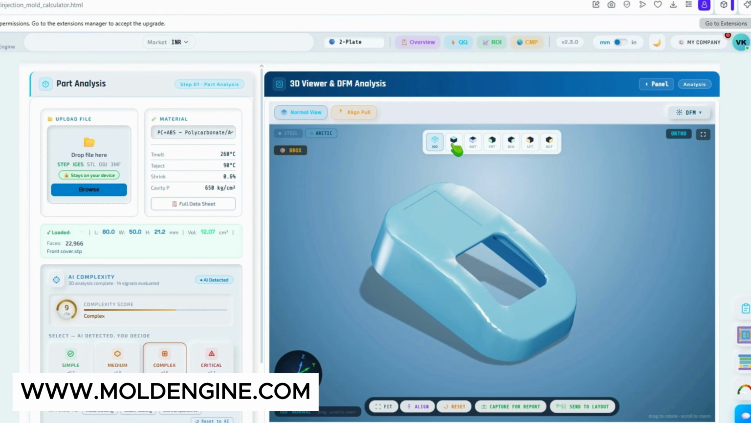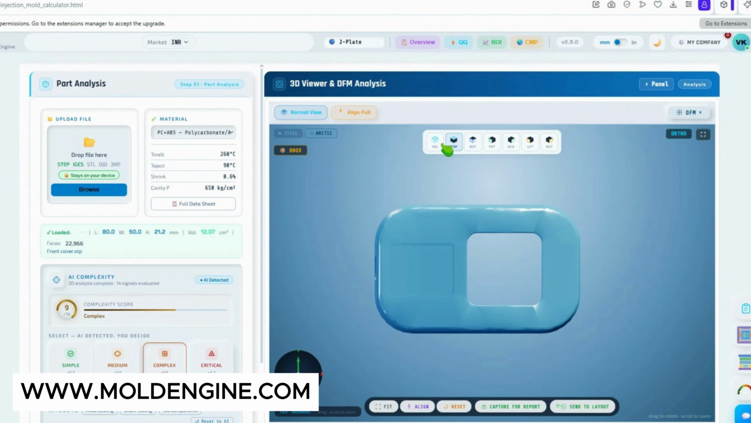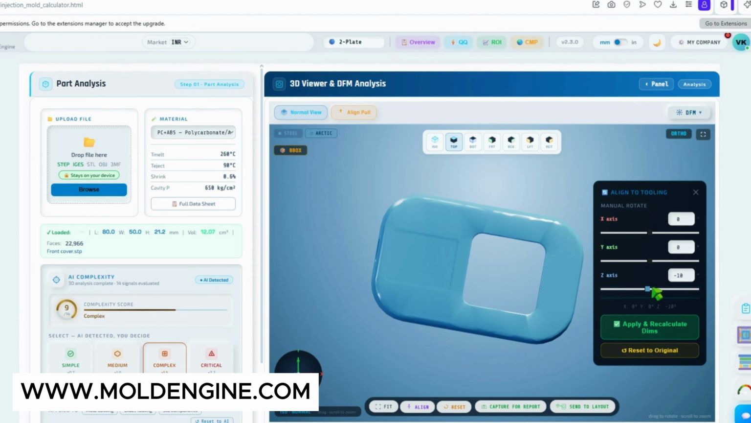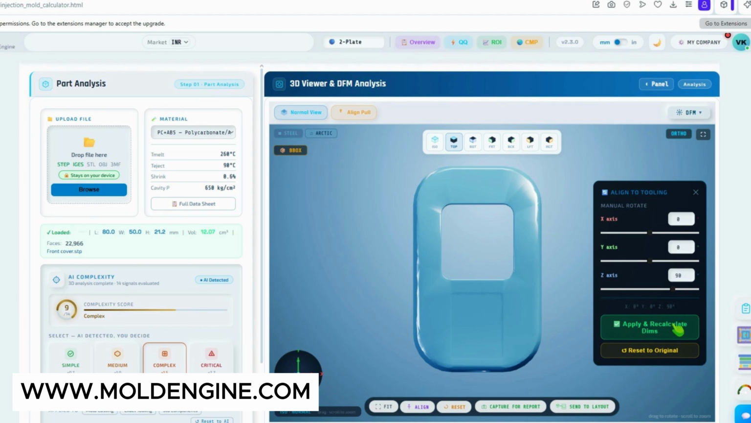Processing parameters load automatically. To properly orient the part for tooling, start by clicking the Align Pull button. Switch to the top view so you can see exactly how the part sits relative to the mold pull direction. An Align Tooling panel will pop up on the right. This is where you can manually rotate the part along any axis to match your intended pull direction. In the Z-axis field, enter the rotation angle you need to align the part correctly.